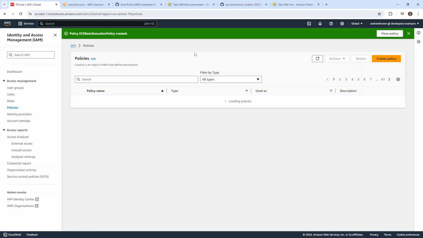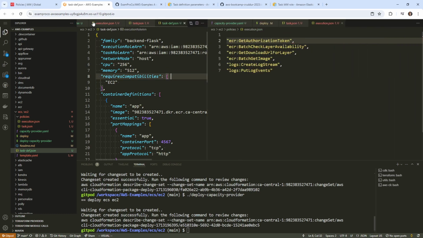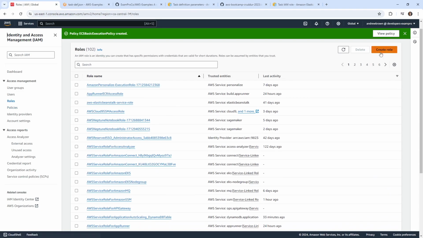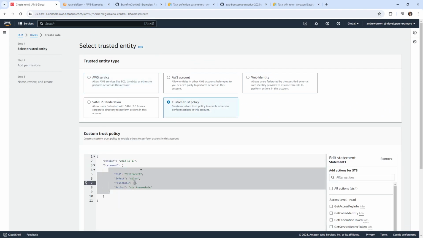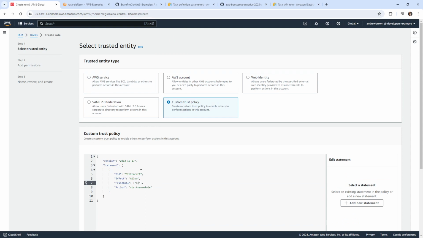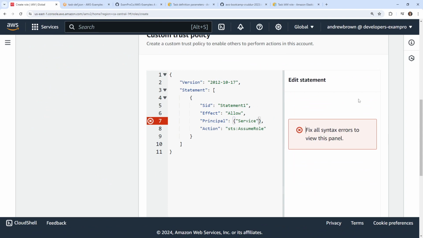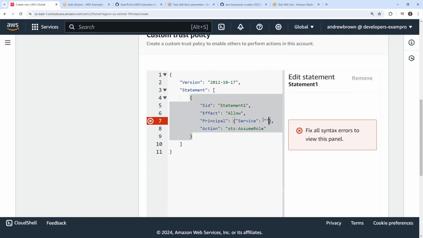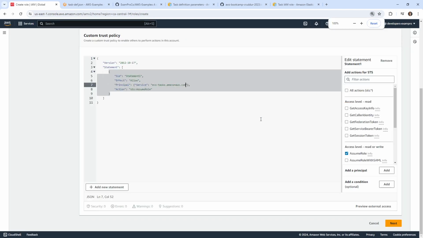Okay. And then we'll go back to here and get the execution role that we want to call. I'm going to go ahead and create this new role. The use case here, again, we'll do a custom trust policy because it's not really selecting what we want. So let's say resources, capital R, resources. Oh no, it's service. Sorry, service. Bump this up so you can actually read it. ECS tasks, Amazon, AWS.com. Next.